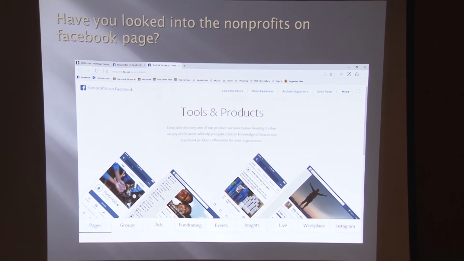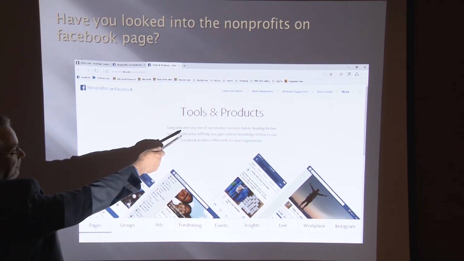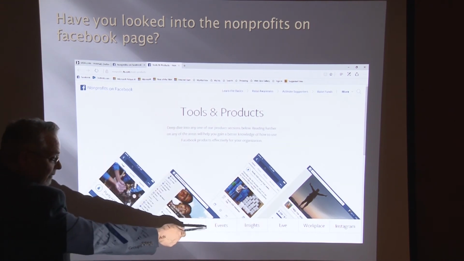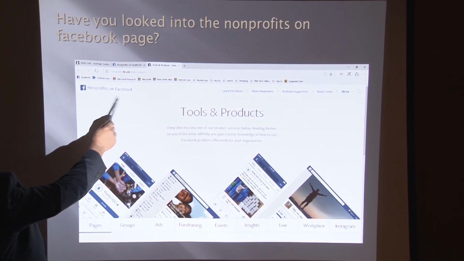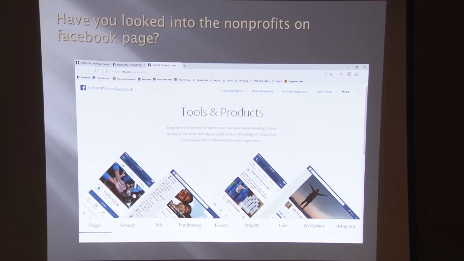Has anyone looked into the Nonprofits on Facebook page? It is awesome. I have Facebook accounts for both the Omaha Coin Club and the Nebraska club. They send you weekly reports on how your page is performing compared to the previous week. How many views, how many likes. They break it all down for you, and you see if you're being productive or not. They also have tools and products that help you with fundraising, events, insights. The page on Facebook is called Nonprofits on Facebook. Look it up. It's great.